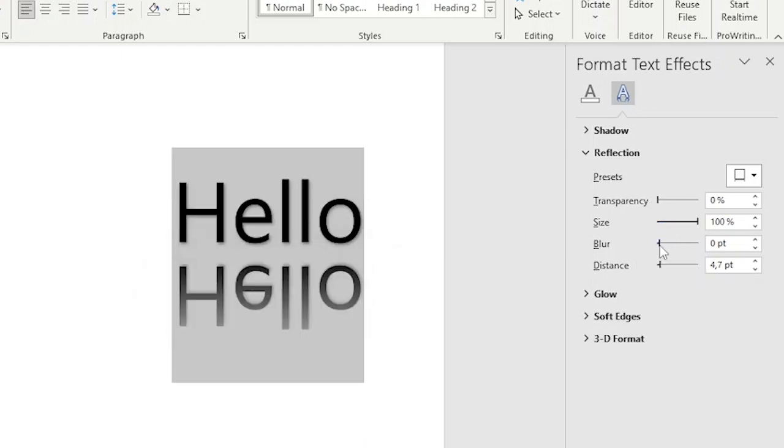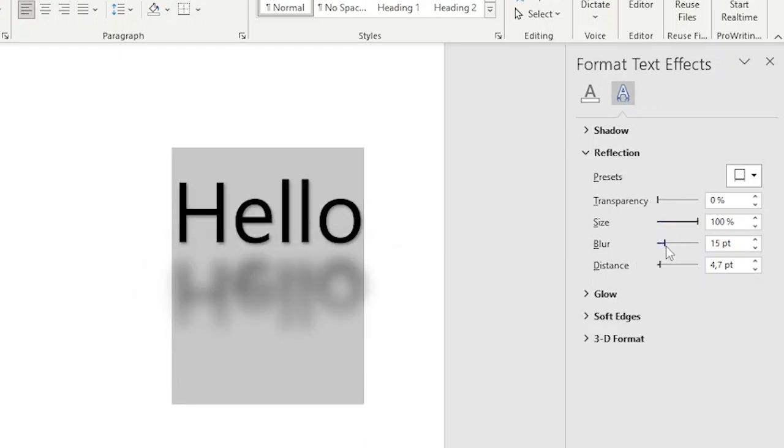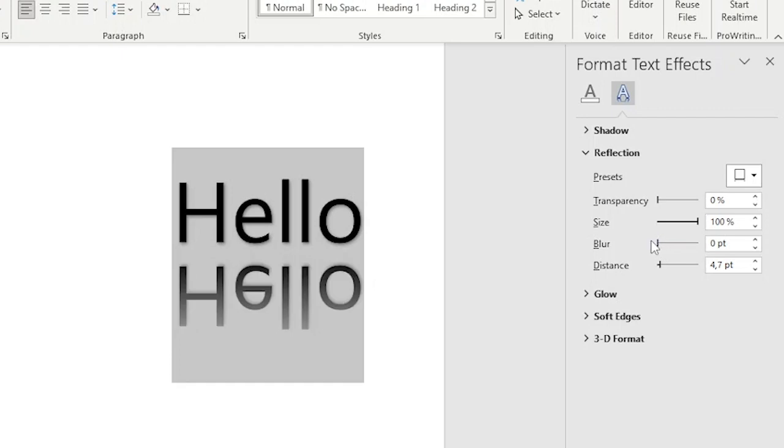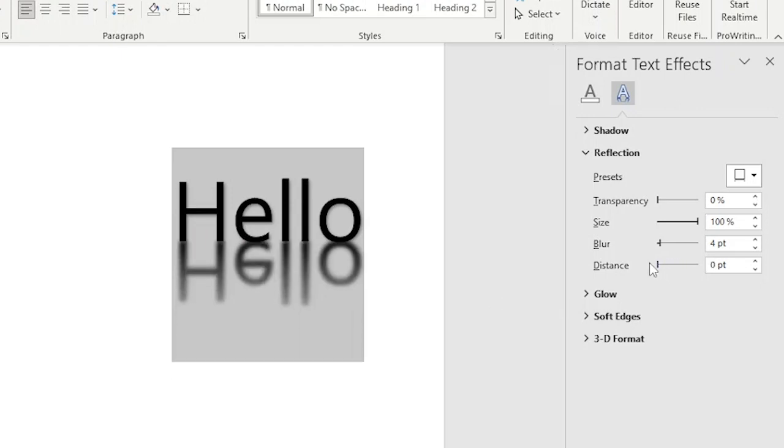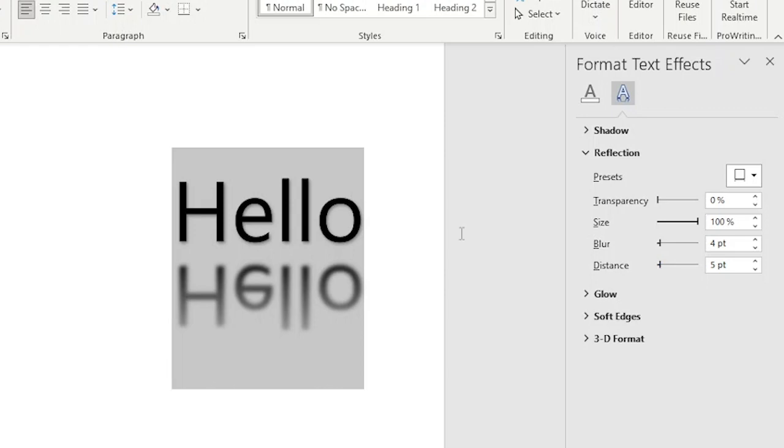And we have the blur. If you increase the blur, your text will be very blurry. If you decrease it, your text will be very clear here. We have the distance, which is the distance between the text and its reflection, and you can make it very big or very small. Okay, so that's all about the reflection.